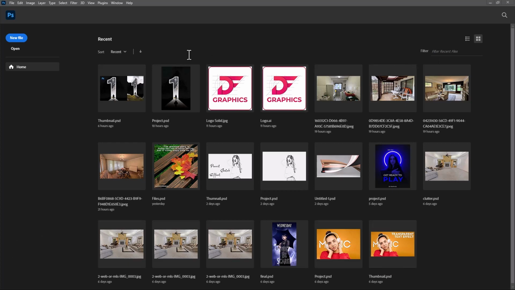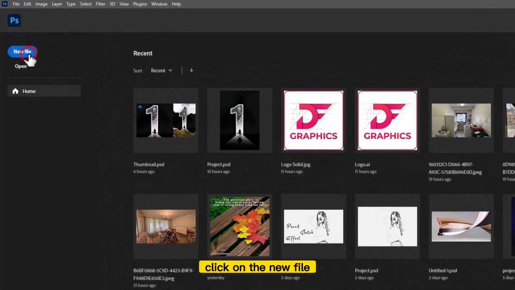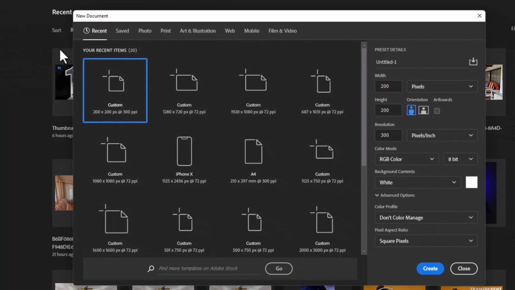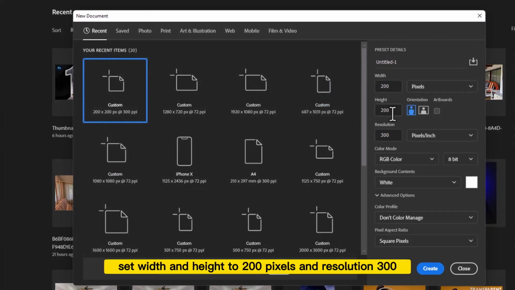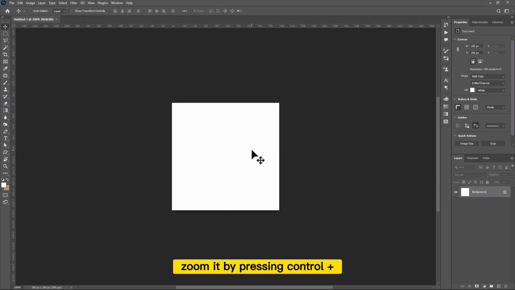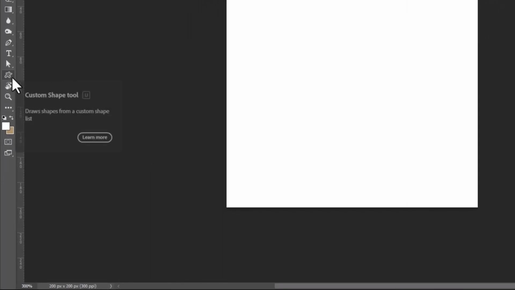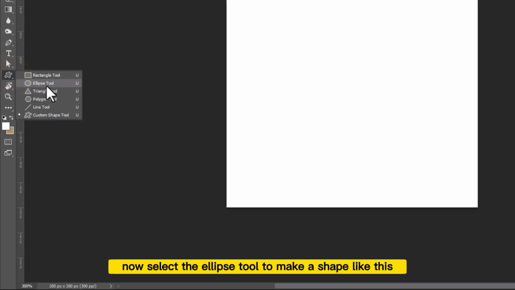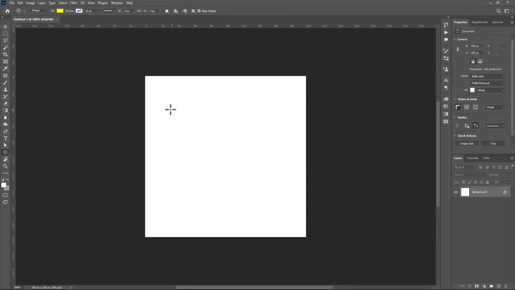Let's start. Click on the new file. Set width and height to 200 pixels and resolution 300. Click on Create button. Zoom it by pressing Ctrl+. Now select the ellipse tool to make a shape like this.